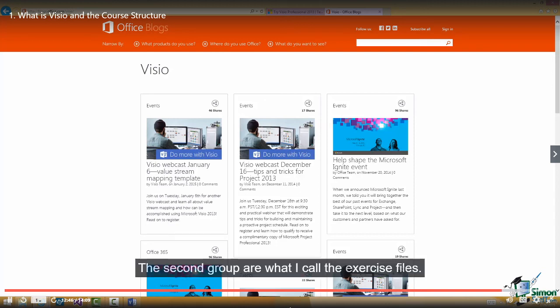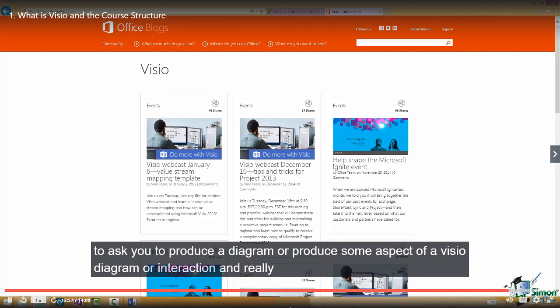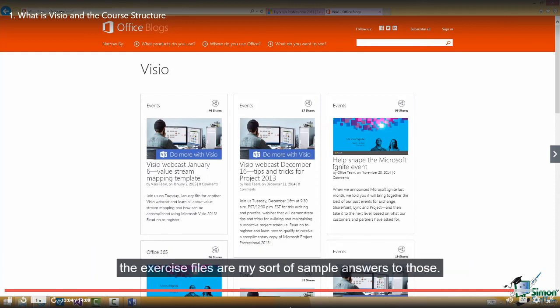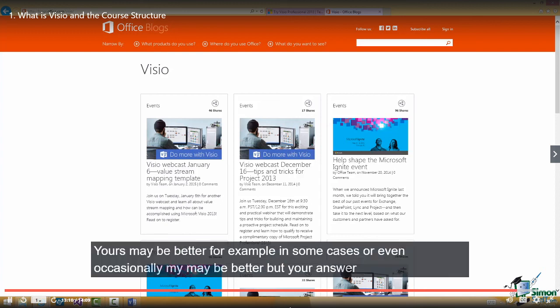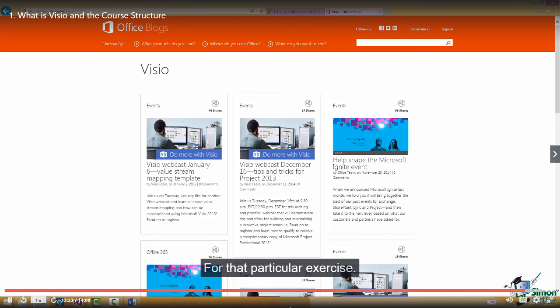The second group are what I call the exercise files. I'm going to be setting you around about 10 exercises during the course, and for each of those I'm going to ask you to produce a diagram or produce some aspect of a Visio diagram or interaction, and really the exercise files are my sample answers to those. They may not be quite the same as yours; yours may be better, for example, in some cases, or even occasionally mine may be better. But your answer and my answer should share something in common, and that is that they both do what they're supposed to do for that particular exercise.